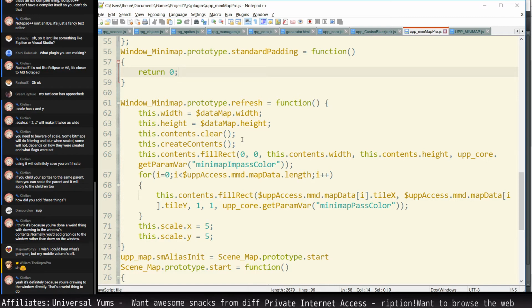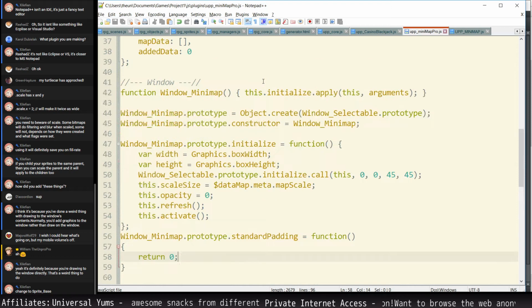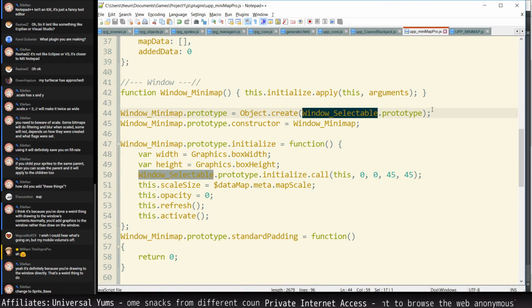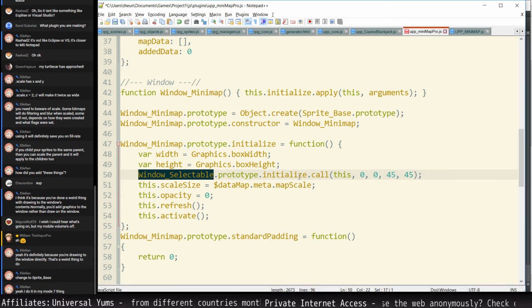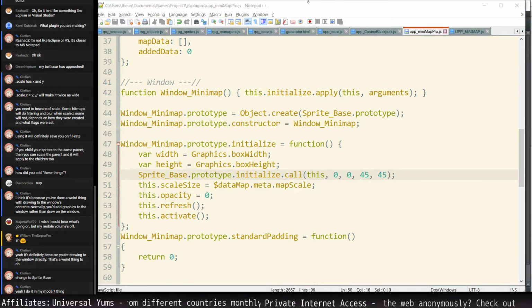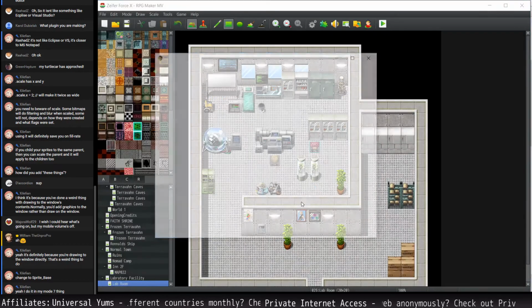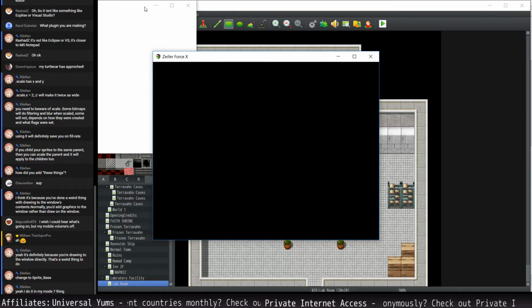Actually, Zyle, I have an idea: change to sprite base. Okay, I'm going to keep it window minimap name. So change this to sprite base. Oh, okay. Interesting. Let me try that real quick. If that works, dude, thank you. I think I just did it wrong, though, but I can at least read the error that it throws at me.